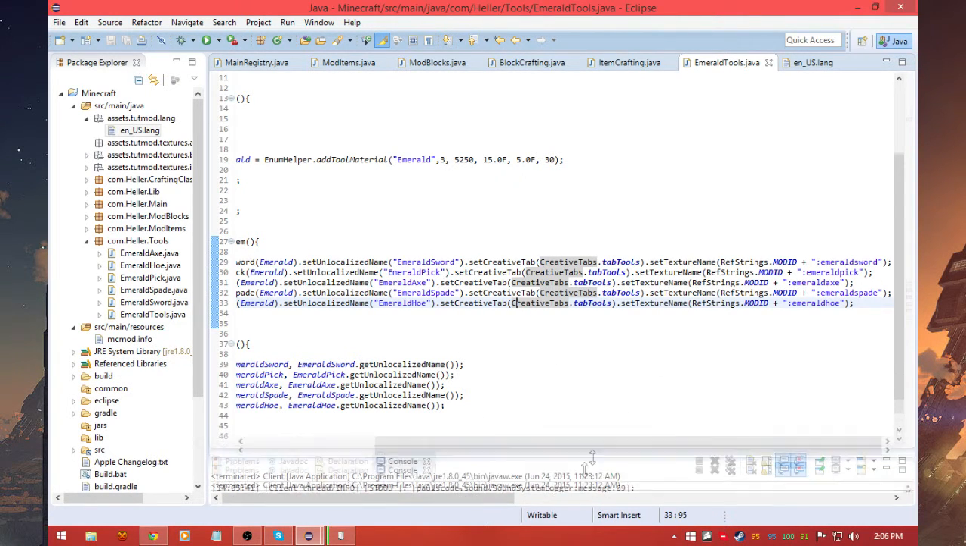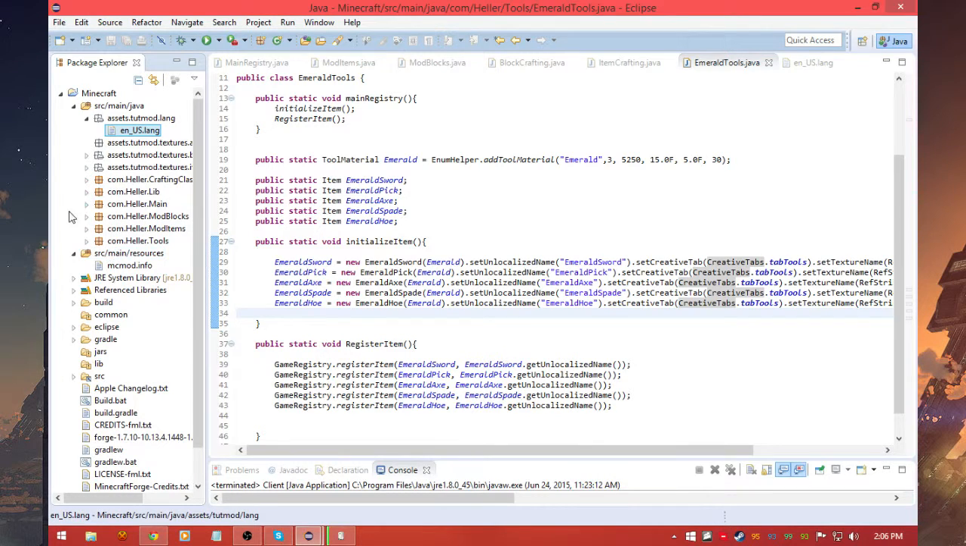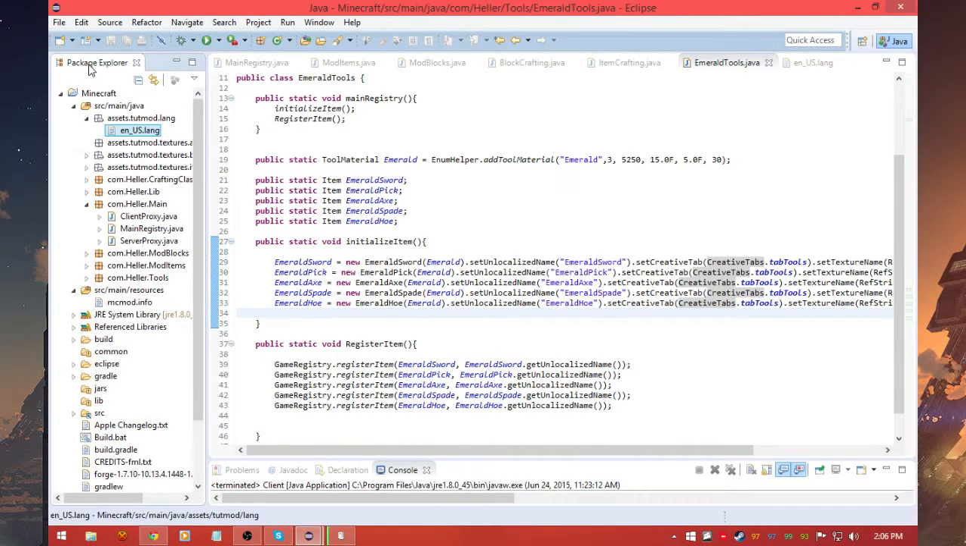This episode we're going to be going over armor and adding the textures, which I won't be creating, I'll just show you what textures you need. So, go into our packages, and stuff like that.